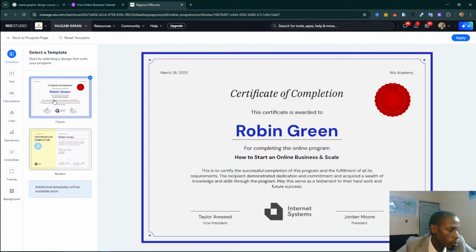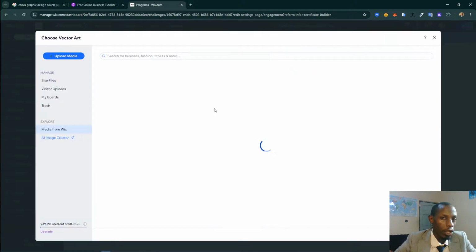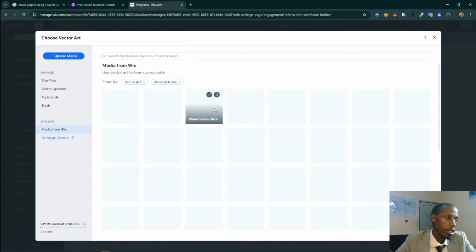So badges, if you want to add a badge, this is also where you do it. Just click on add badge and create a new badge. You see, I created some badges for people who joined the Bitcoin course and for those who joined the Canva course. So I could also create a new badge right here for those who are going to join the Get Online course, and describe it and give it an icon from the media from Wix. Media from Wix has images, videos, as well as all sorts of icons.